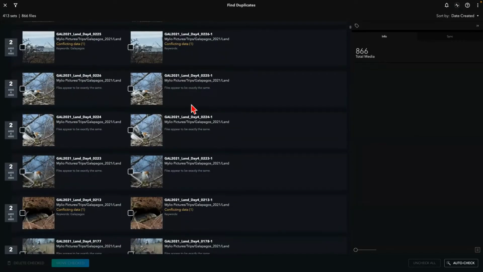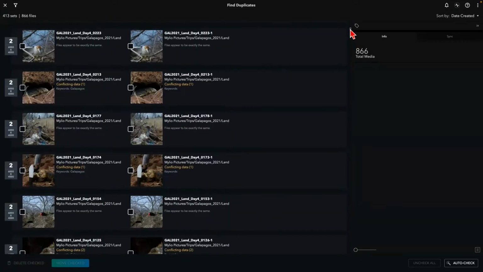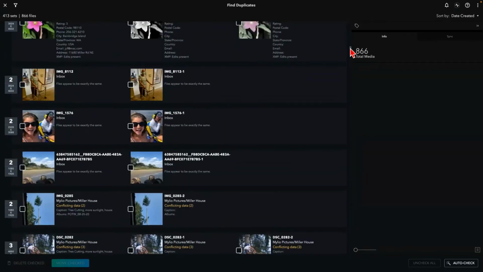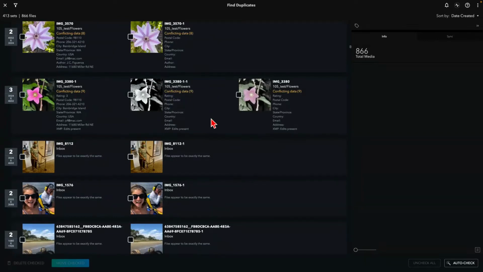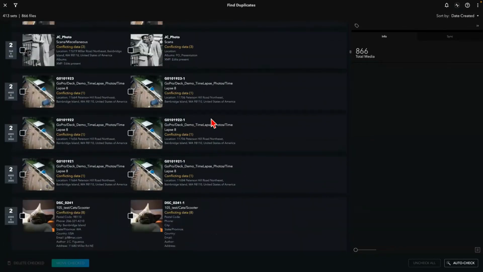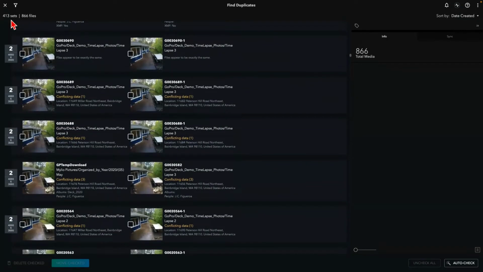It's telling me where the files live. If I scroll way down, I can see that in this set, I actually have 3 photos that are the same. One has been turned into black and white, but because it was done with non-destructive editing, the underlying file is the same, and so on and so forth. So lots of duplicates. I have 413 sets, 866 files.